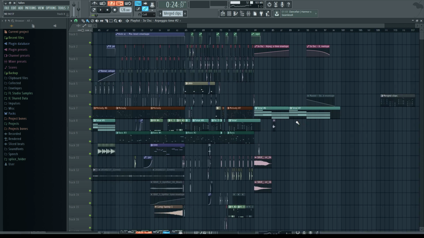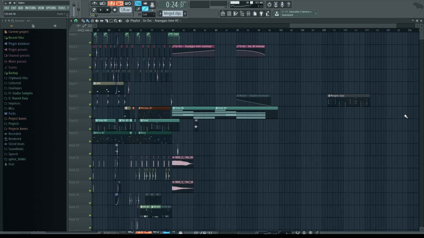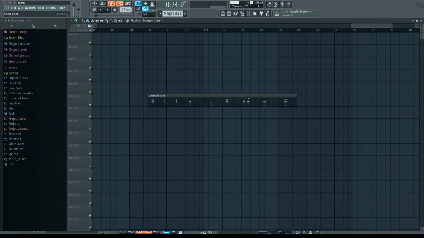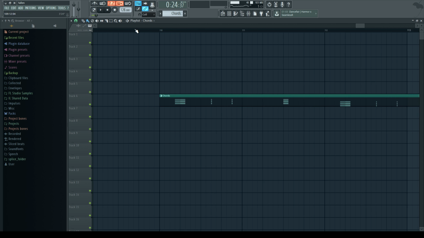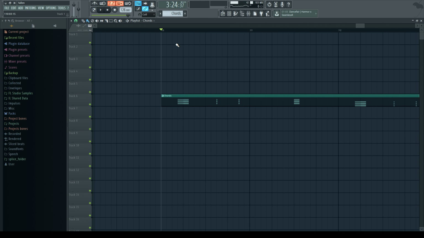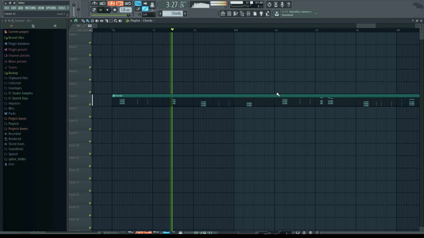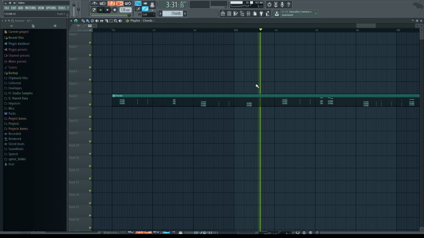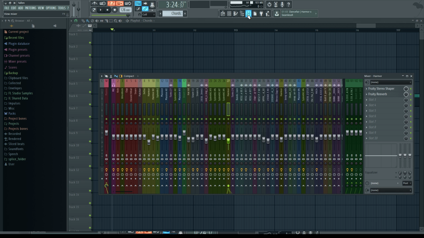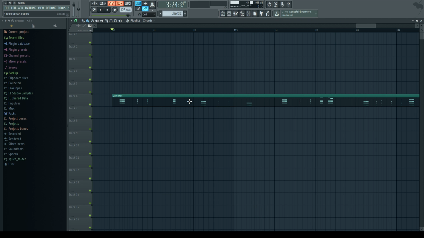Okay, so that was the song. Here we have the chords. Running these chords real quick. Boom. So these are the chords in itself. So I'm gonna show you now how I made these.